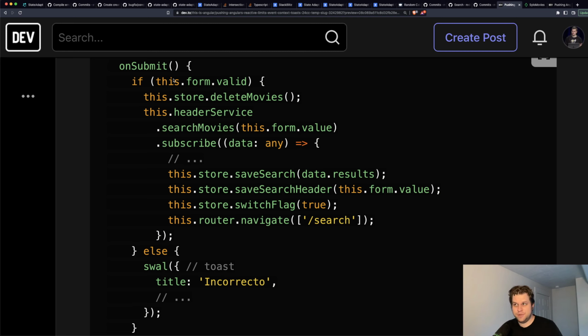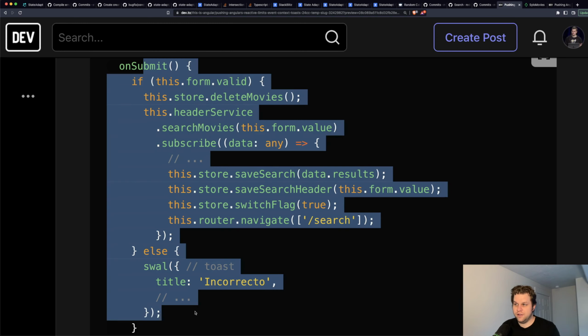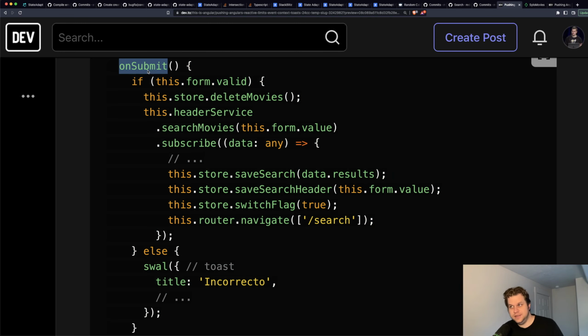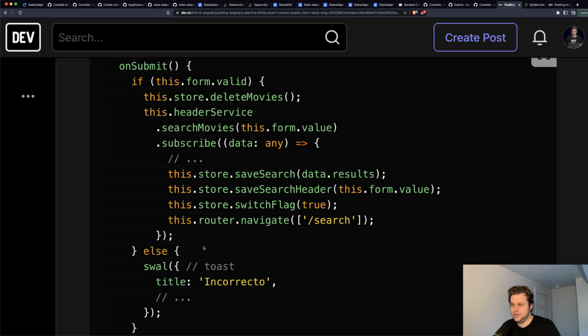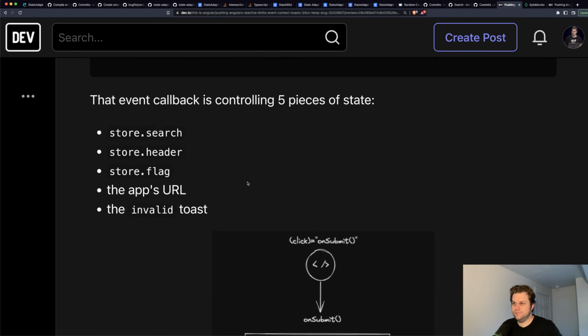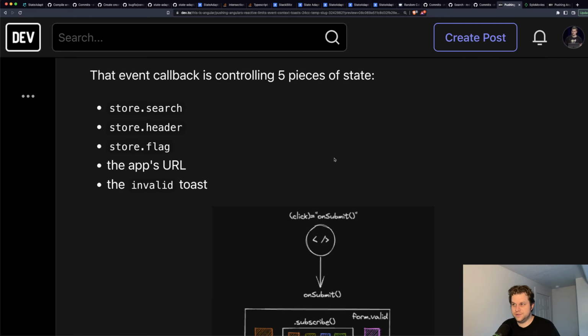Anyway, this happens when you search for movies in a movies app. It's a submit handler called onSubmit, and it checks if the form is valid. It deletes movies. These are actually search results. It fetches movies. There's some more logic in here, and then it affects 4 pieces of state. And if the form isn't valid, it brings up a toast of an error message. So this is 5 pieces of state total that it's affecting.